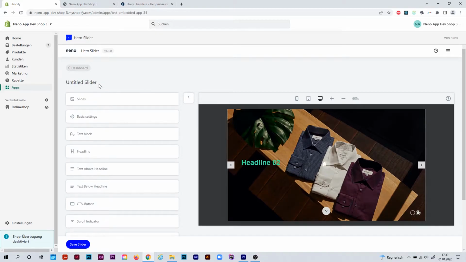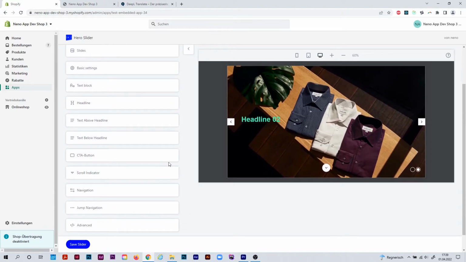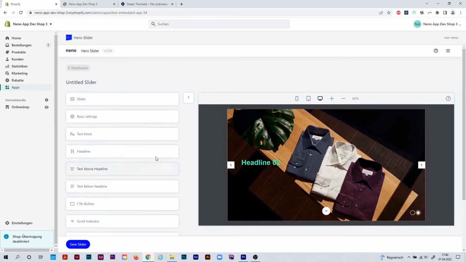And if you go back to the general settings, as I already mentioned, nearly every one of these settings you can override individually for these slides. Only functionalities or elements like UI elements wouldn't make sense. So elements like the scroll indicator, the navigation, or the jump navigation, these elements you can only configure here in the general settings. But as I mentioned, most settings you can override in the slides itself.